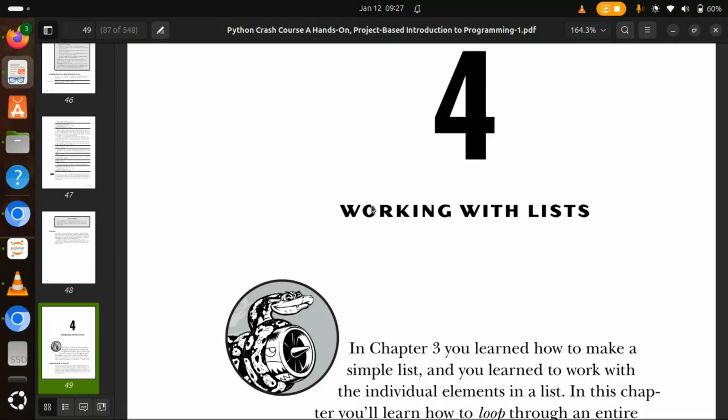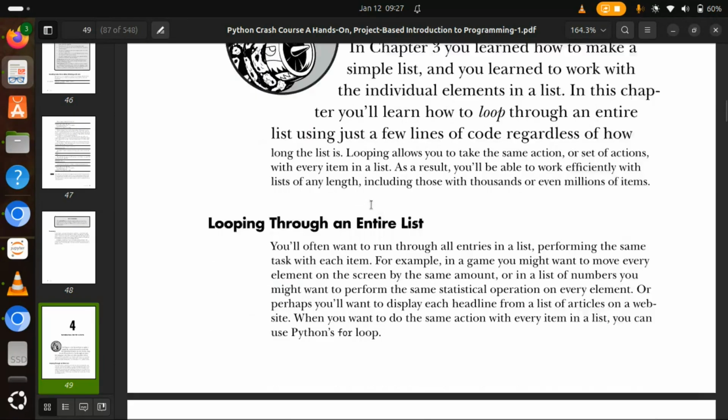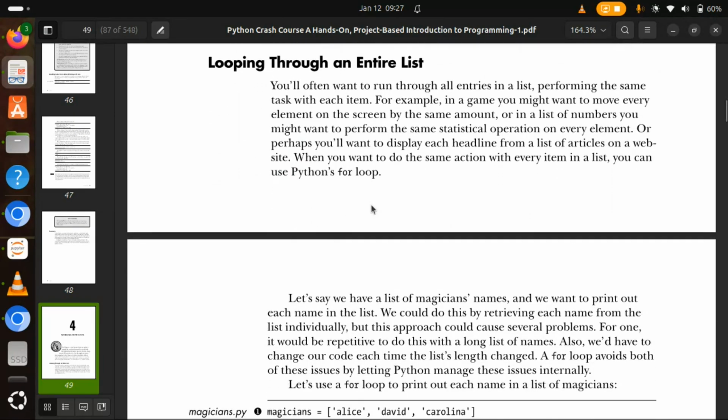So this week we just build on what we learned earlier, of course. We are not just creating lists now, we are learning how to work with lists. And the first thing we're going to be seeing is looping through an entire list. Now, this becomes very handy if you want to carry out a particular operation for every member of a list.